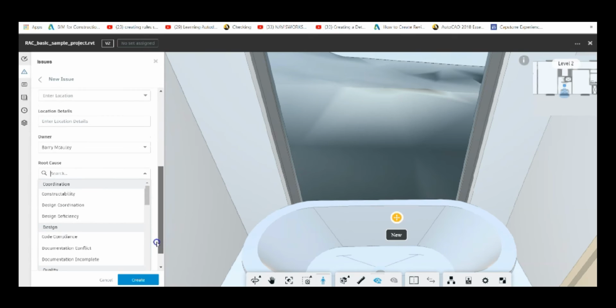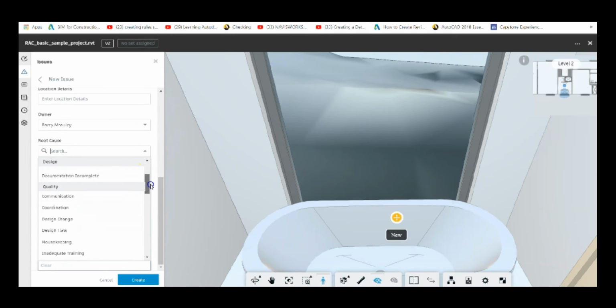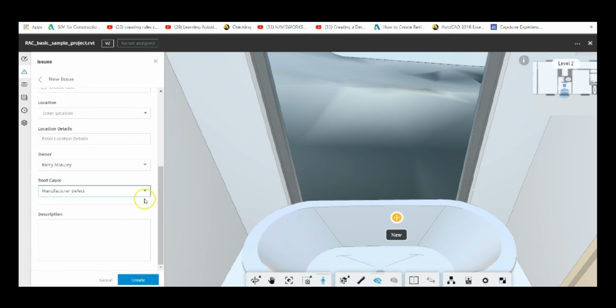And within the root cause, for example, we go and look once again to do with quality, come along in here, and we could put in something to do with manufacturer defect or something along the lines of that. What that'll do, this will highlight an issue to the whole design team that needs to be rectified in order for this asset to be signed off.